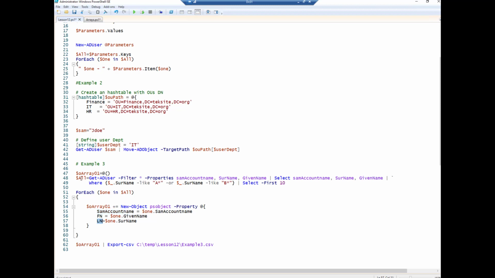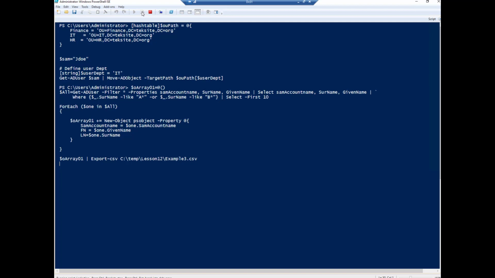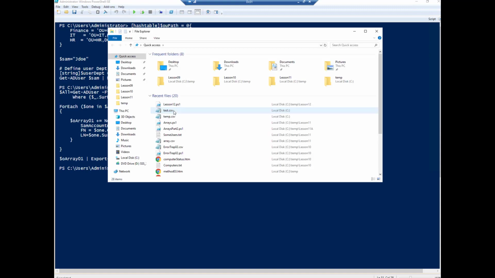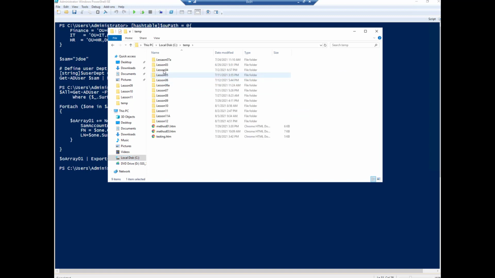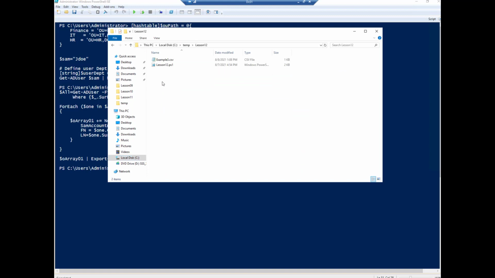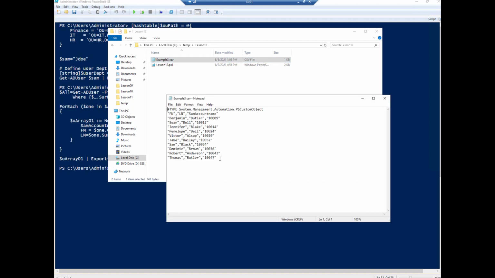If you run this one, highlight, run, let's go and take a look at the file. It's on lesson 12. And all the users are saved in the CSV file.